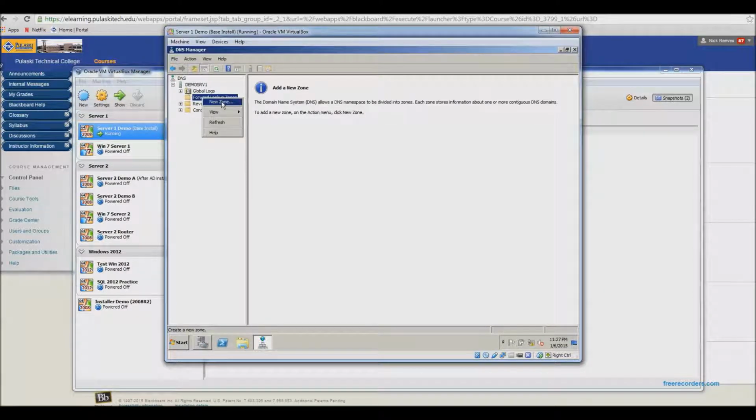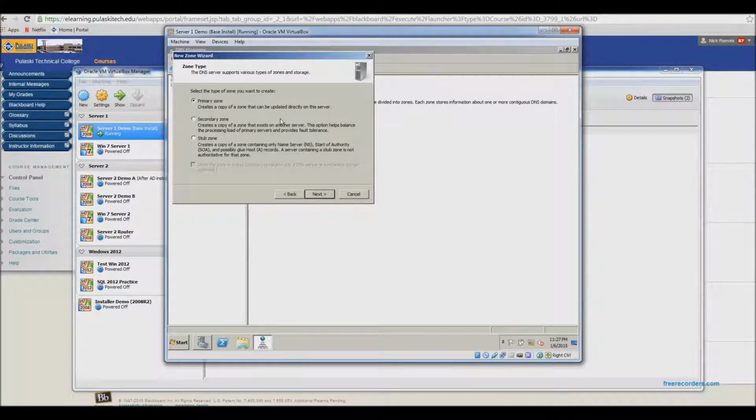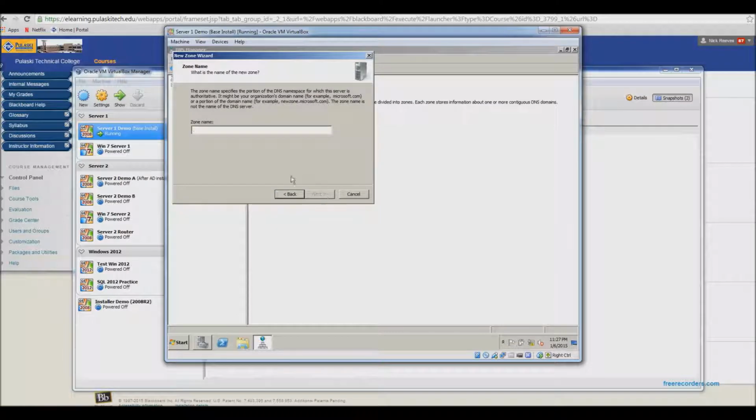So right click and new zone, and there's the introduction. Which zone are we going to create? I'm going to create a primary zone. So next on that, and a zone name, I'm going to choose kind of a funny name here, foo.com. Okay, so the .com top level domain and the foo second level domain. So foo.com.